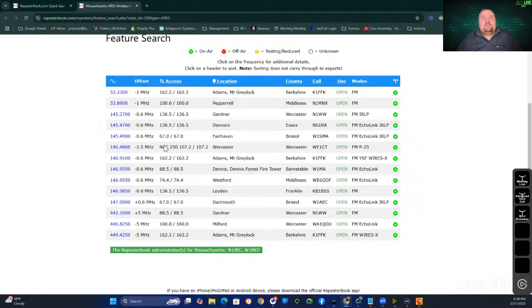So this is a list that we can put in. The thing we got to remember is this list sometimes includes repeaters that are out of band for 2 meter and 440. Like this one up here, that's a 6 meter repeater. These two are. So how this breaks down is this will always be your receive frequency on your repeater. So this will be your transmit frequency on your radio.